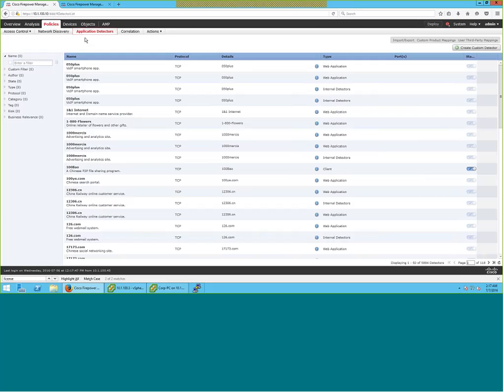There's two sources of application detectors inside of Firepower. It's basically the system-provided detectors, which detect web applications, client applications, and protocols. And then there's custom ones, which you can create and add on there. So if you have something that is a custom application, or you wanted to drill into it deeper, you can actually create that here.